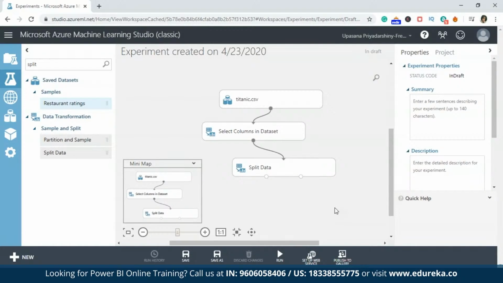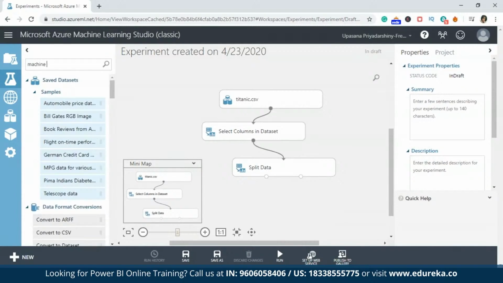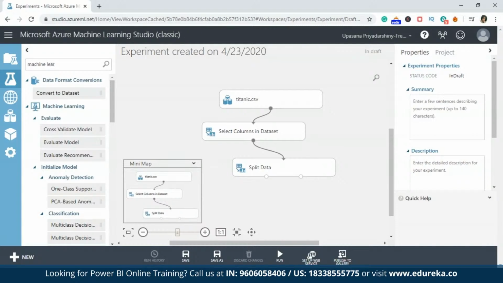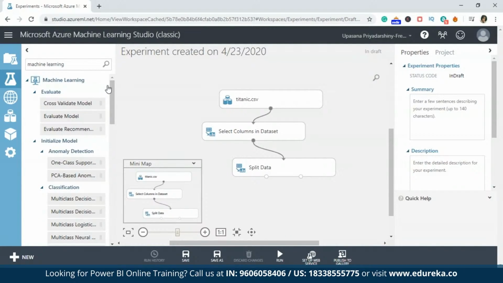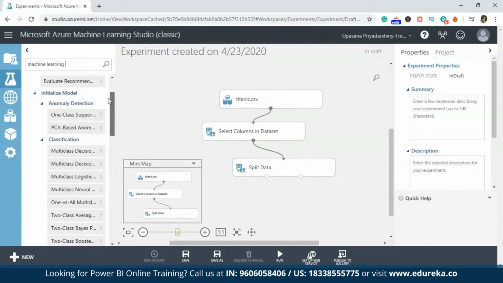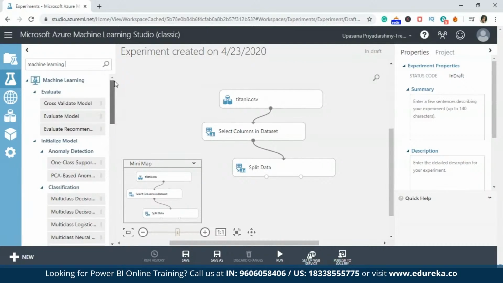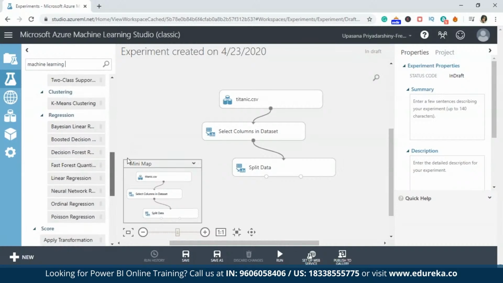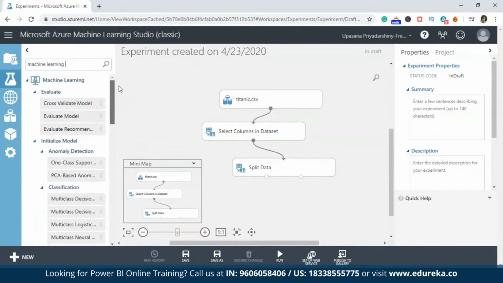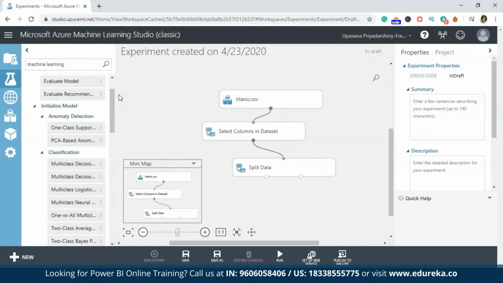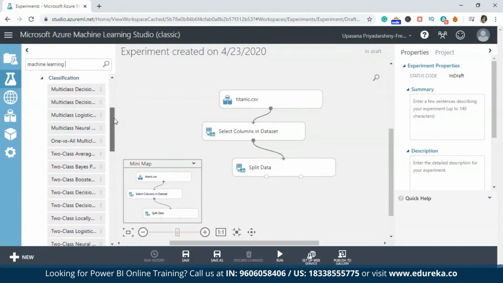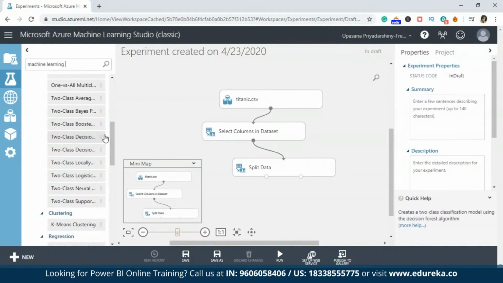All right. Next, we are going to go ahead and add a machine learning model, which is going to process our data. Now, understand that this part is extremely important. Here you have different machine learning models for different purposes. You have anomaly detection, evaluation, classification, clustering, scoring, so on and so forth. Because we have to classify our data into two survival bins or results, we are going to go into classification. So I'm going to go ahead and select a decision forest, which is nothing but a random forest using decision trees. So I'm just going to bring that here.